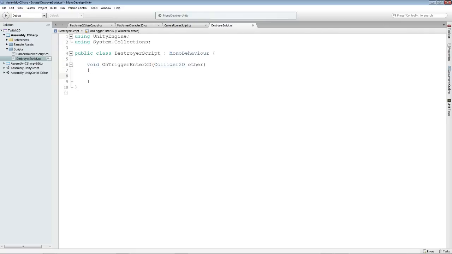A couple of things we're going to do first. The first thing is to check to see if the player has entered this collider. So I'm going to say if other.tag equals player. The reason I can do this is because I'm using the 2D sample assets, and the tag is already set to player. If you're following along and you've built your own thing, you need to set the main character's tag to player, or else this will not work.